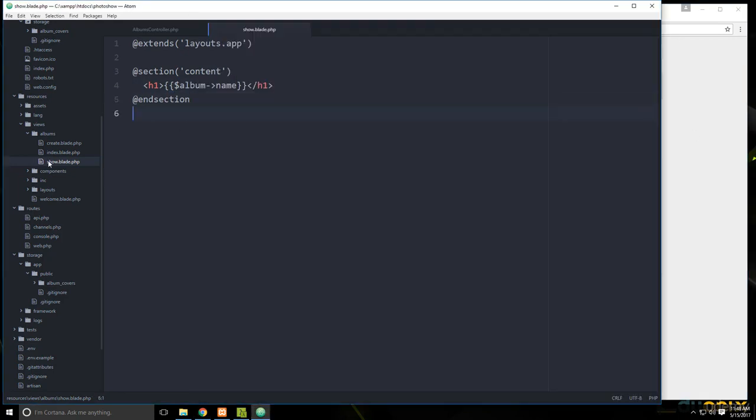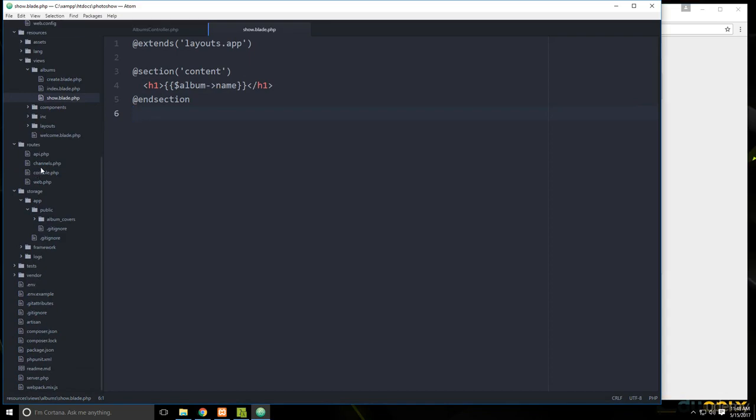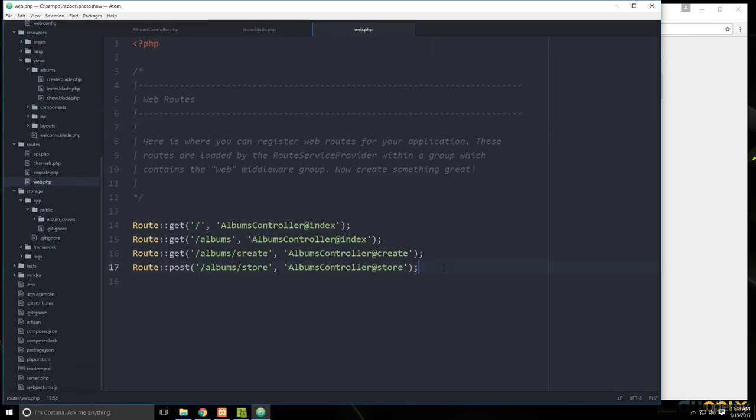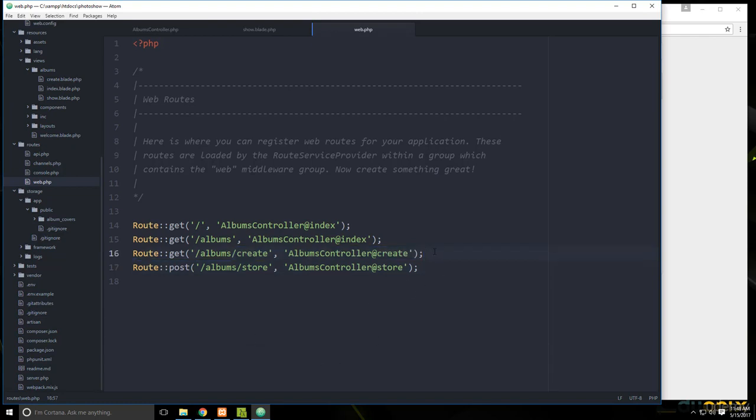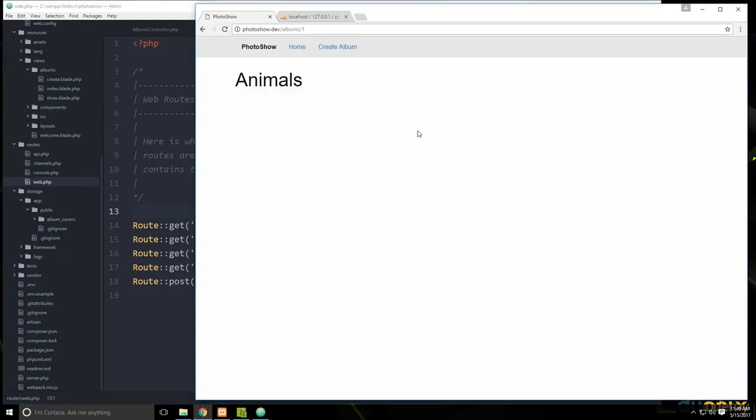So actually, we need to create a route first. So let's go to routes and then web.php. And let's set, I'll just copy this here. Get rid of this. Alright, so it'll be albums slash and then the ID. And that's going to go to albums controller show. So let's save that, and then we'll go back and reload, and there's our show view for animals. If we go and click on black and white, we get that show view.